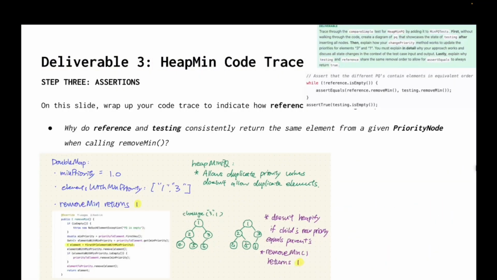For the assertions, let's consider the case when we change the priority of element 3 to 1. For the double map implementation, aka the reference, the min priority will be 1, and then the elements with min priority will be derived from the tree map. So we're adding element 3 to the set under priority 1. Because we are only returning the first of this set, when we call remove min, it still returns element 1. And then for HeapMinPQ, aka the testing, if we add the 3 under 1 with the same priority level, it doesn't heapify because we only swim the node if its priority is smaller than its parent's. Remove min also returns element 1.